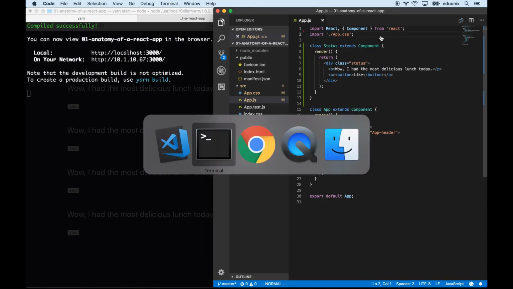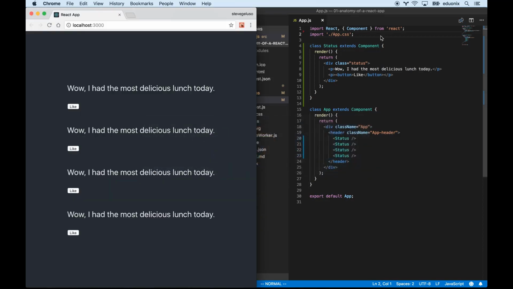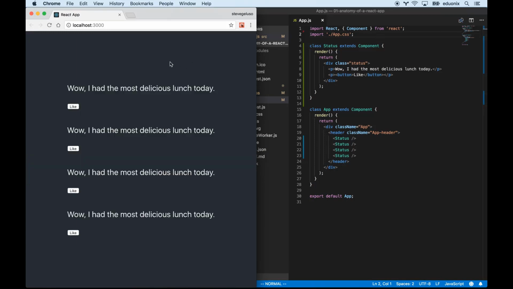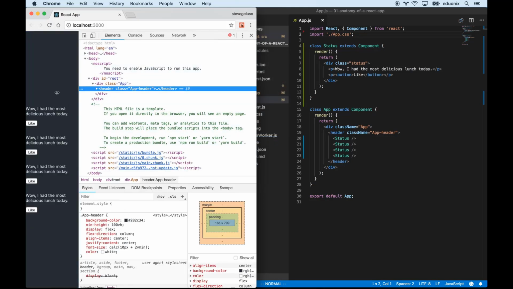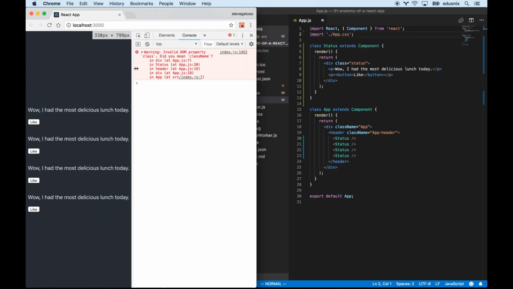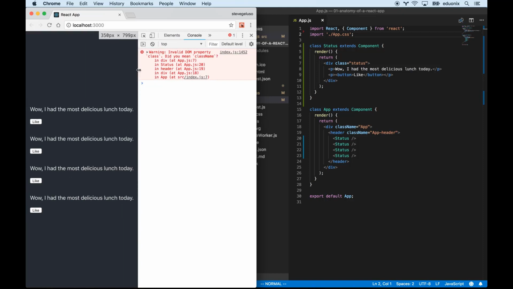Well, let's see. So I did just open up the developer tools. Let me open them via inspect here. So if we ever inspect the page, we can go to the console, and that might reveal some more errors in our application. Here we're seeing that it says invalid DOM property class. Did you mean className?